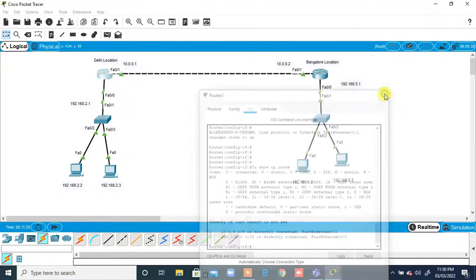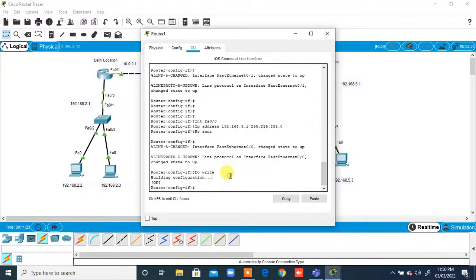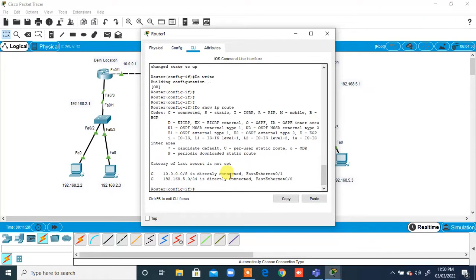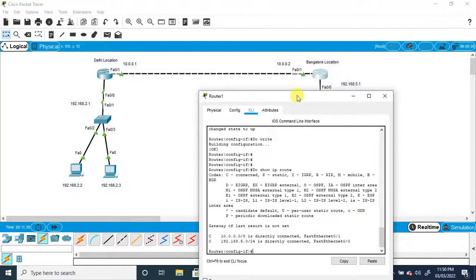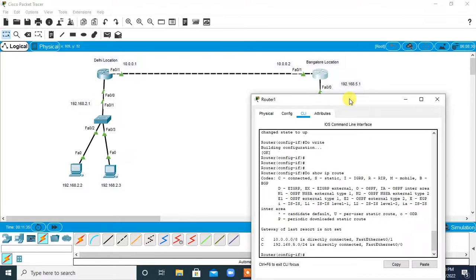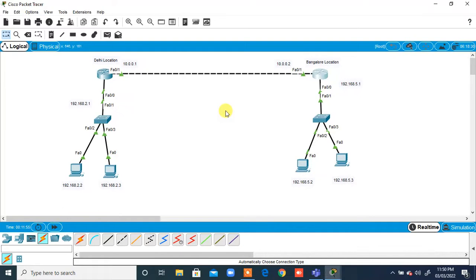If I take you to the other router, the Bangalore router, and if I run the same command, as you can see, this Bangalore router is only aware about the 192.168.5.0 network and the 10.0.0.0 network, right? So both the routers are not aware about that network. The network which is connected to the Delhi location, this router is not aware about, and the network which is connected to the Bangalore location, the Delhi router is not aware about, right? So what we have to do is the routing.